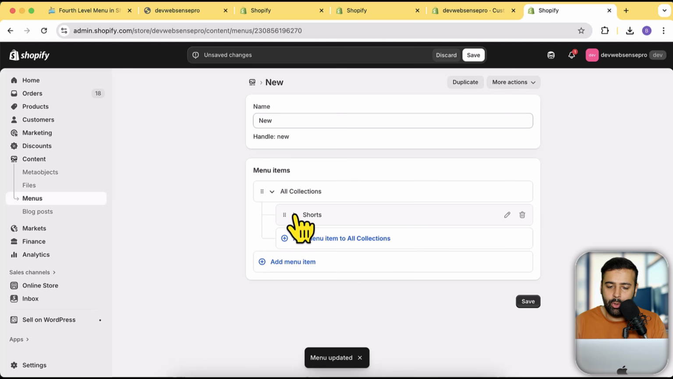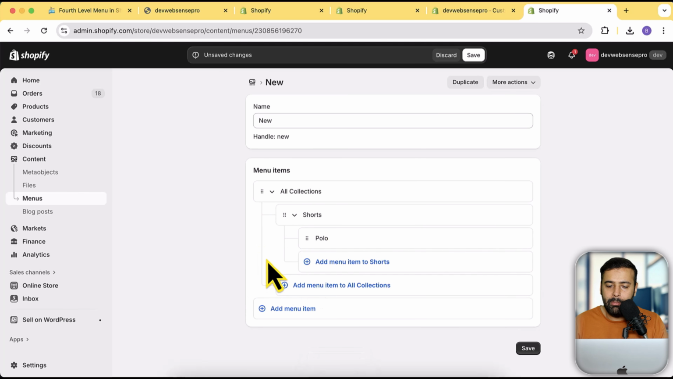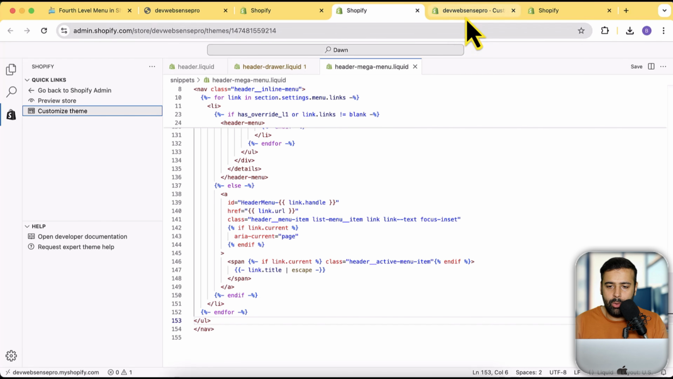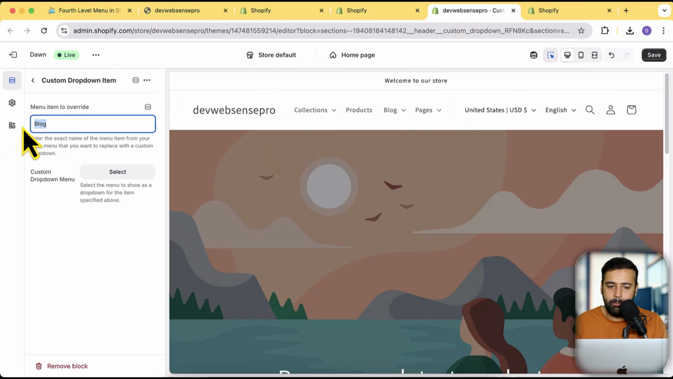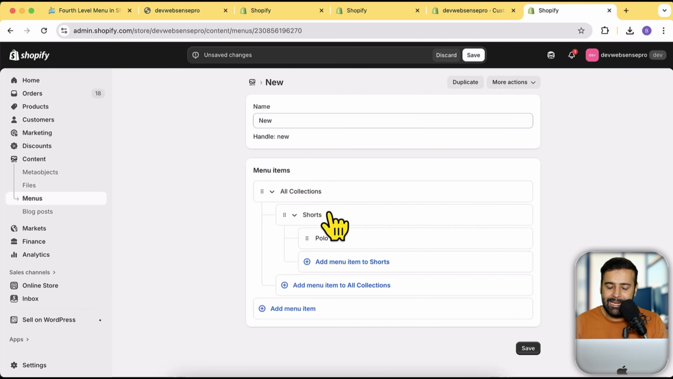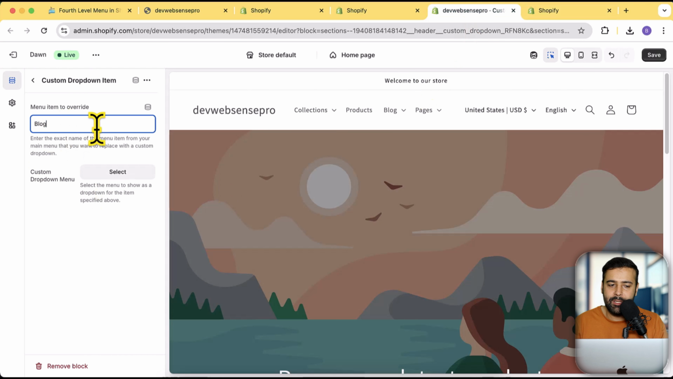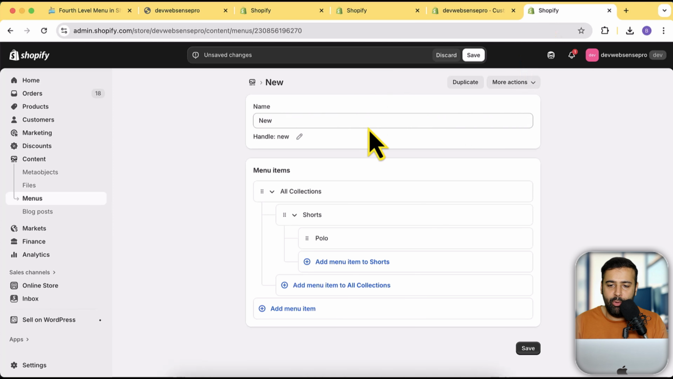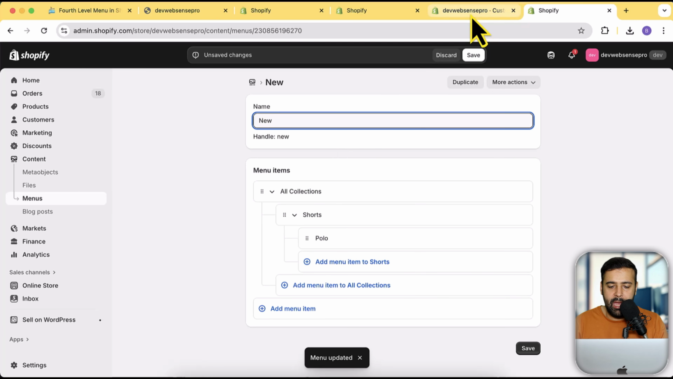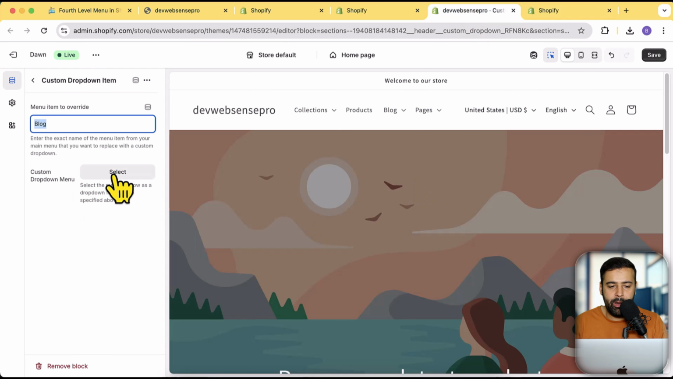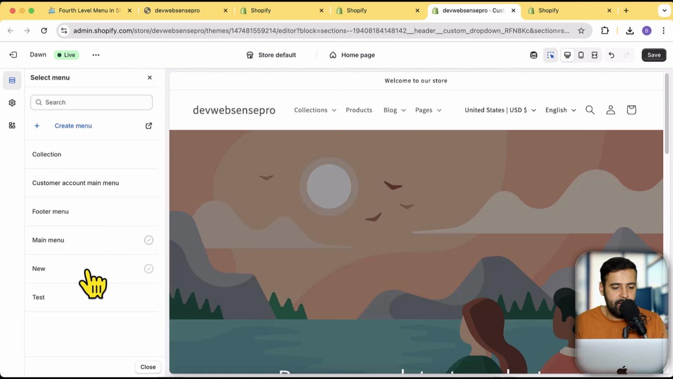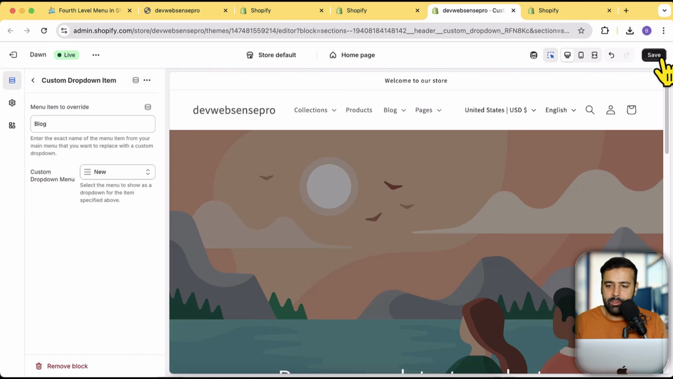Let's click on save. Now here we have all collections, then under that we have shorts, and under that we have polo, but we cannot add a fourth, but we already have the top level menu as the blog here. So we have the top level menu as the blog, and we will have these 3 level menu as the sub menu of this blog. I'm going to simply point this to the new menu which I created. So I'm going to click on save, and then select the drop down menu. Click on select and then select the new menu which I created.